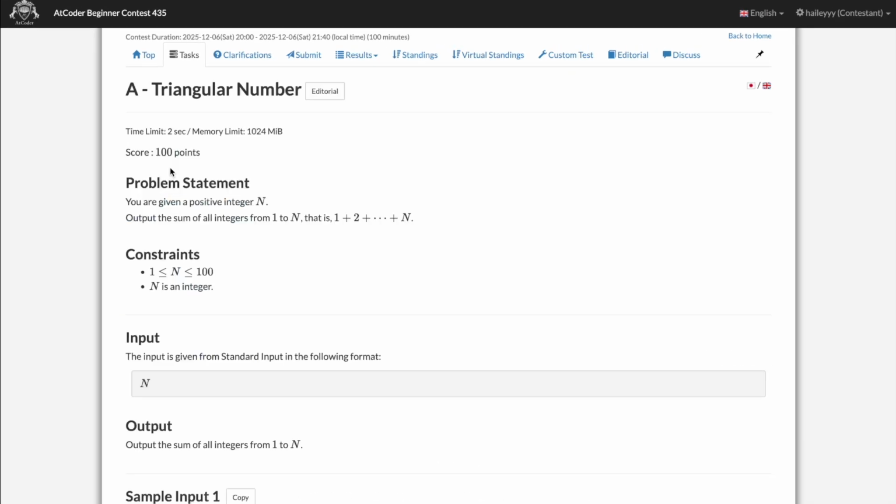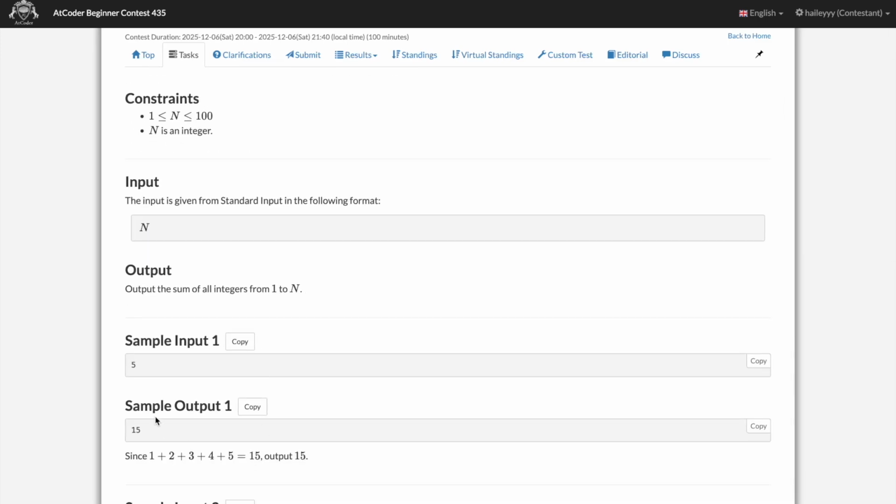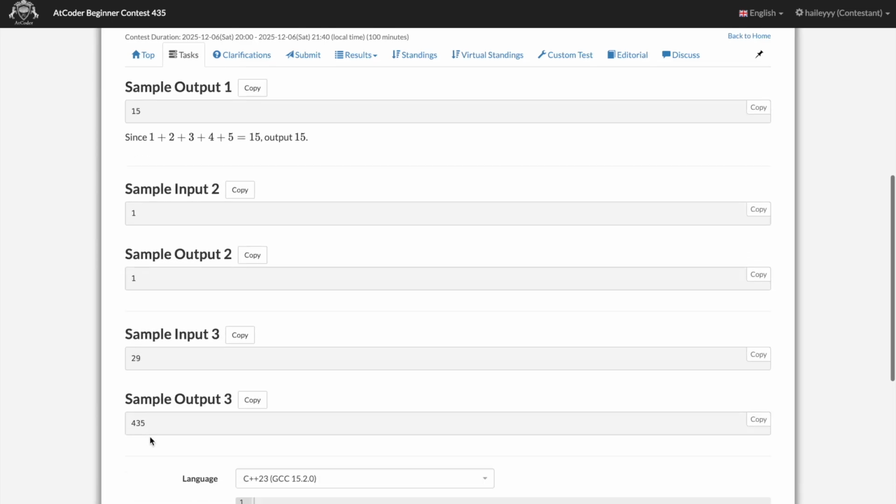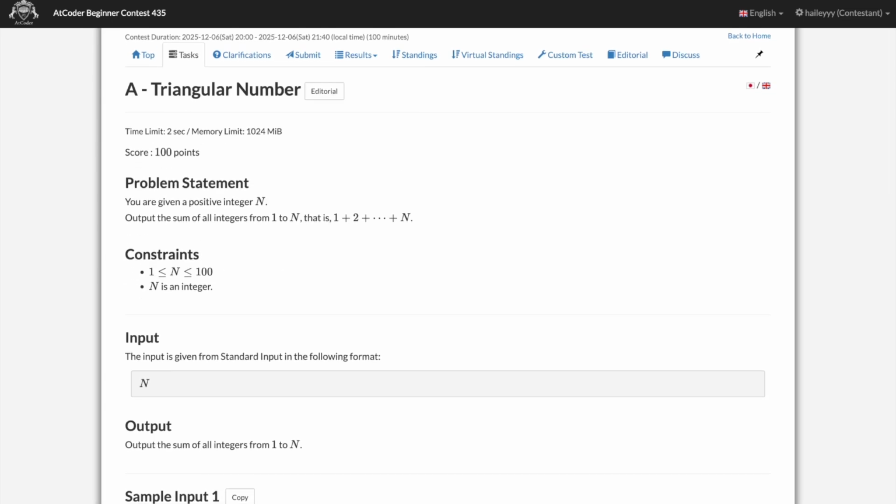For problem A, we have a positive integer n, and we want to output the sum of all integers from 1 to n. And since n is really small, we can directly compute the answer. And now let's look at the code.